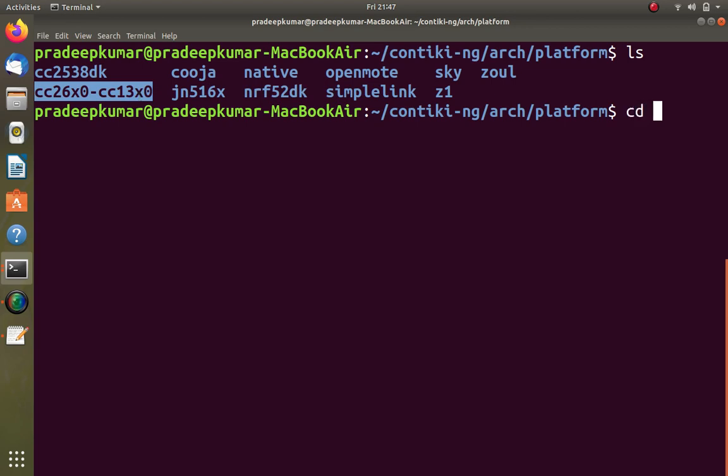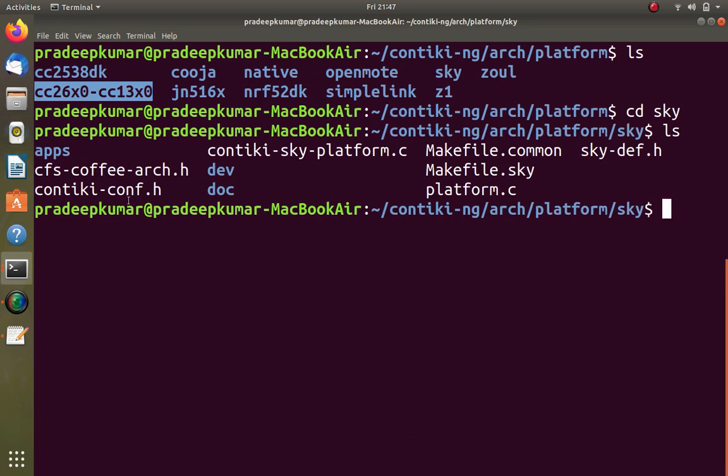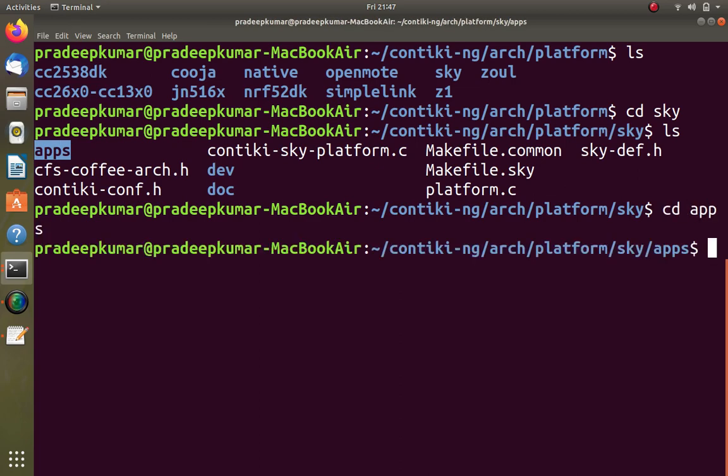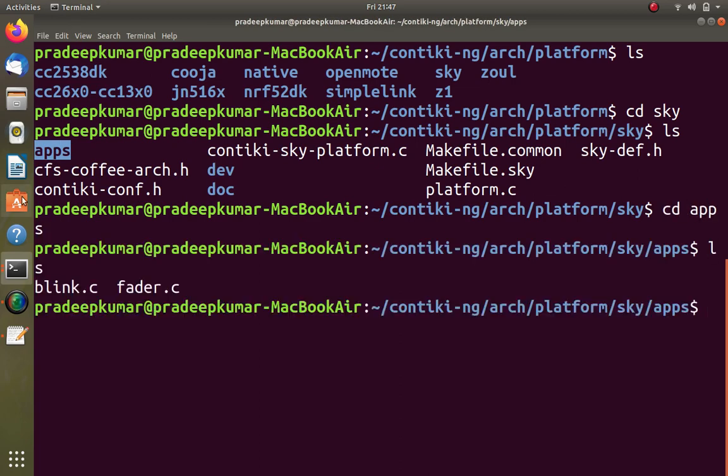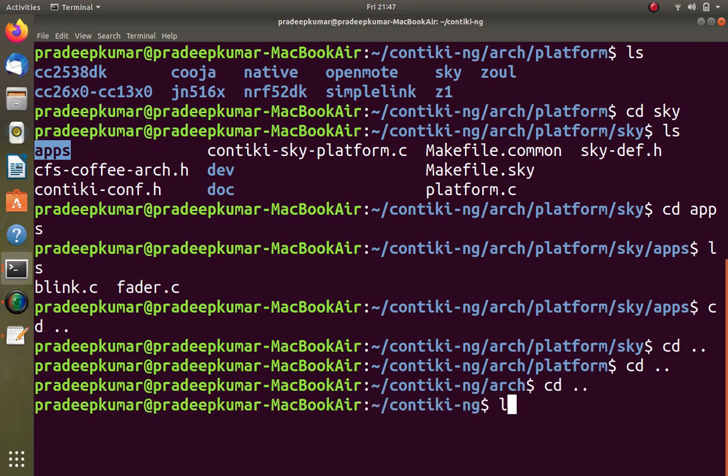In case we want to go inside one platform, let's say you go inside Sky mote, you can see that again there are some devices, some documents, and some applications it supports. See the applications in Sky mote: blink and fader. These are the two applications supported in the Sky mote. Likewise, each platform has its support. So this is what is there in the architecture.